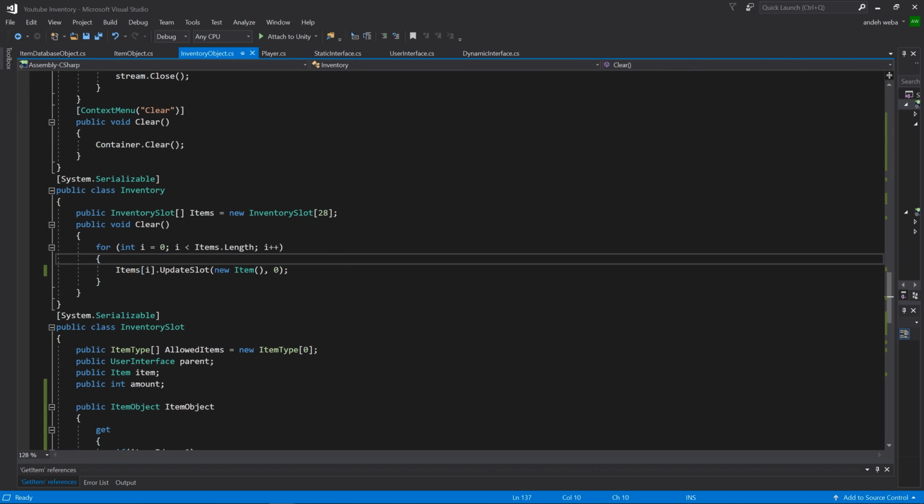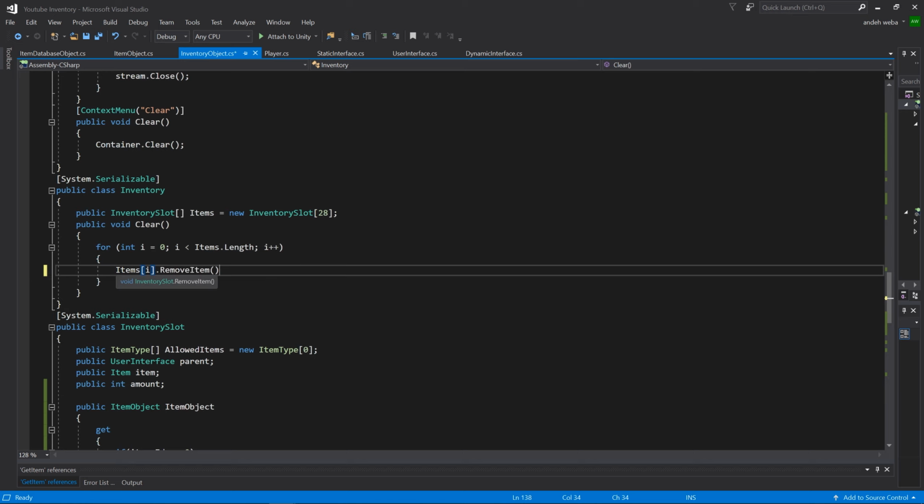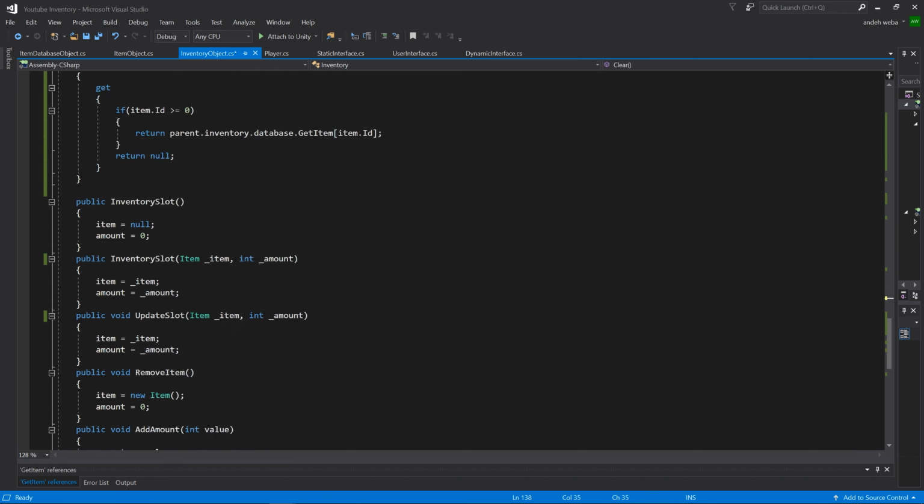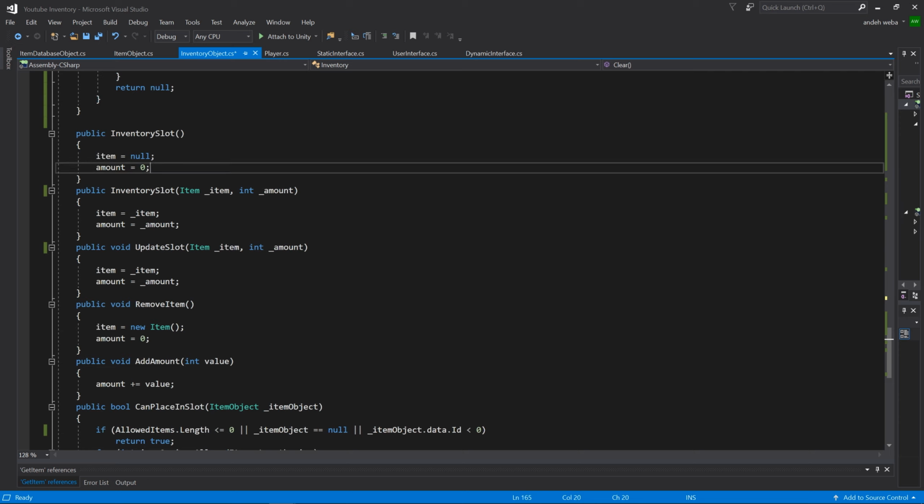So inside of clear, we can actually call items.removeItem instead, because that makes more sense inside of a clear function. Inside of inventory slot, instead of item equals null, we're going to say item equals new item.